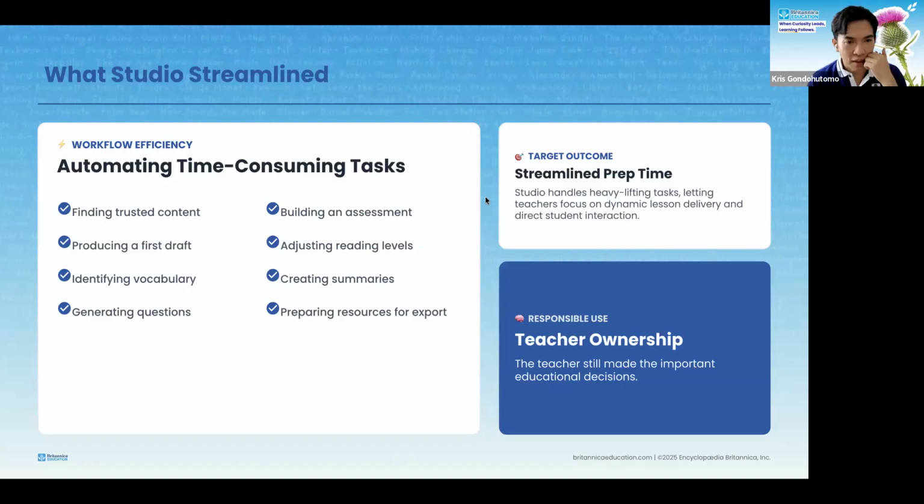And then you can see as well that even at Britannica Studio, we have the Bloom's-style capability as well. So we can create not just any questions, but questions with different levels of thinking hierarchy, basically just to challenge your students even further. And reading level adjustments.